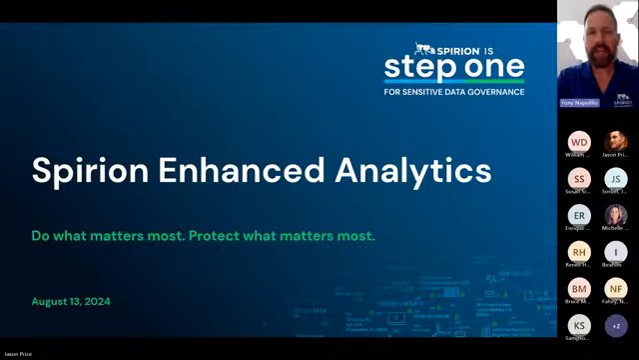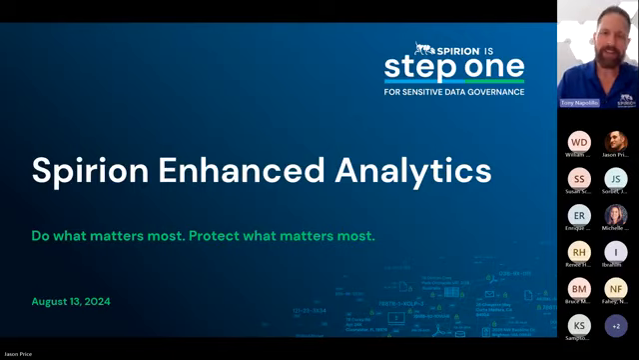And as you can imagine, every day, quintillions of bytes of data are generated. Organizations around the world, including your own, rely on it to run all aspects of operations. However, all this data also offers an attractive target, large attack surface, and heightened threat of data breaches. Joining us today to discuss how enhanced analytics delivers a comprehensive view of your sensitive data risk posture is Spirion Solution Engineer Jason Price.